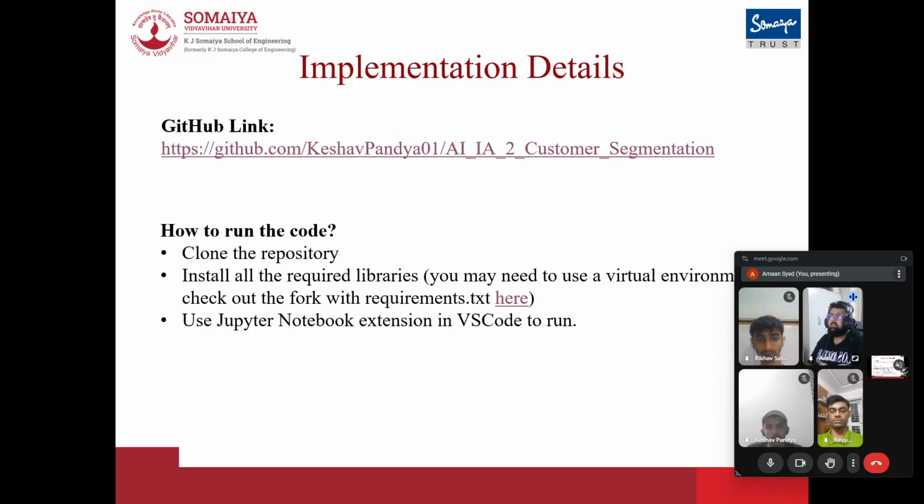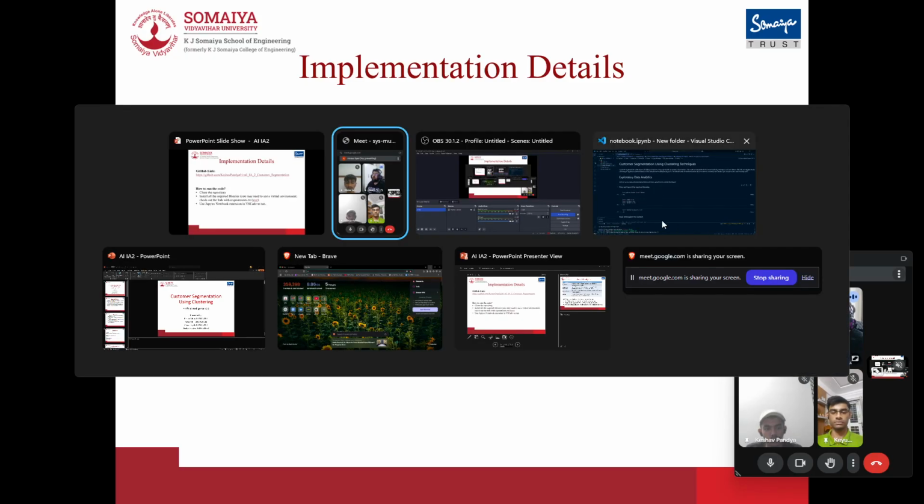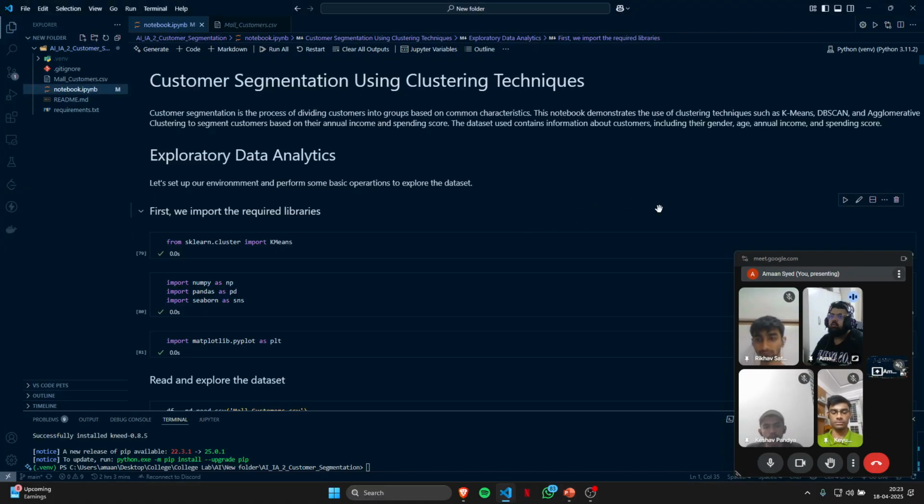So all of the code can be found on our GitHub. I'll switch over to the Python notebook, and we'll go over the customer segmentation using clustering techniques. I believe Keshav will start. Keshav, mute.